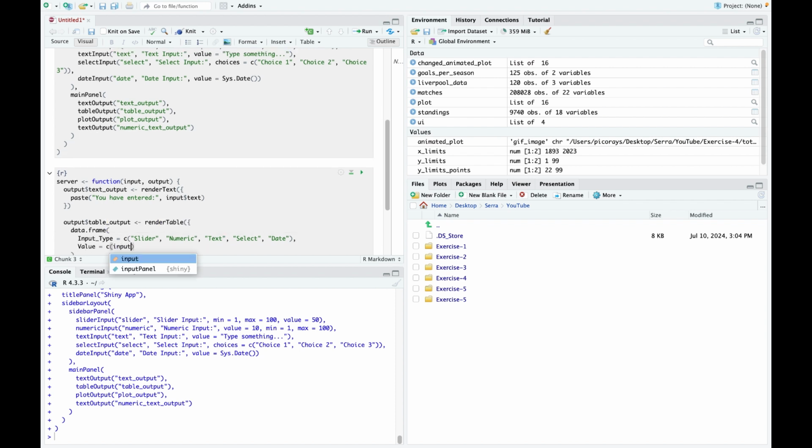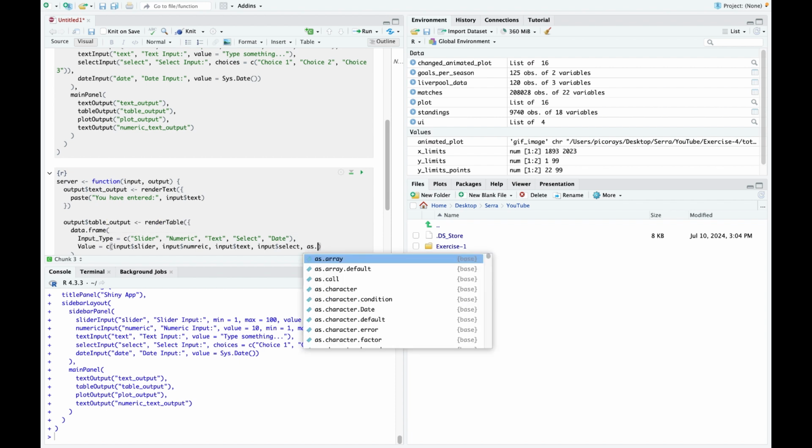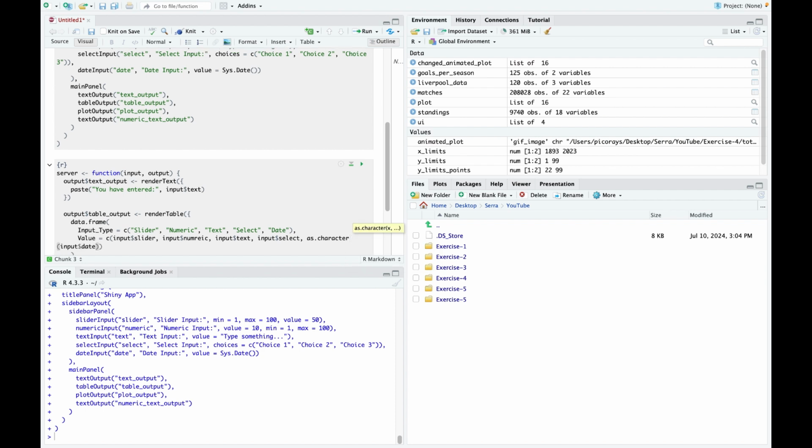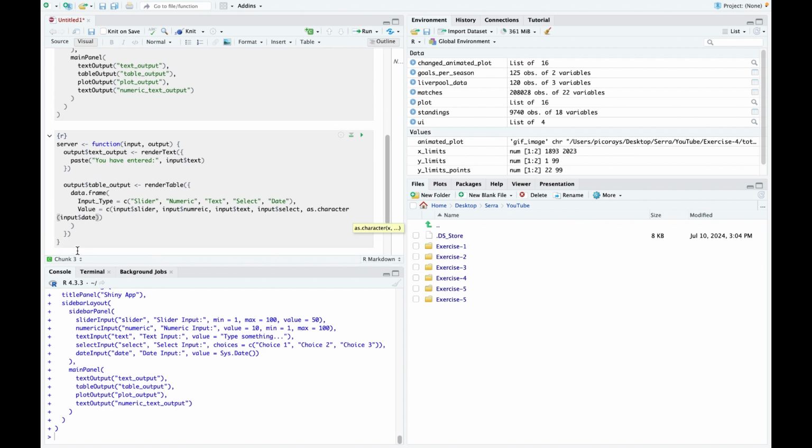For that, as you may have guessed, from inputs we take the one with the slider input ID. From inputs numeric, from inputs text, and from inputs select. And for the date, let's turn that into character. From inputs date. Okay, now this is done too.